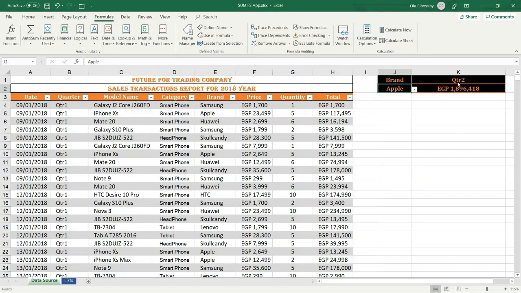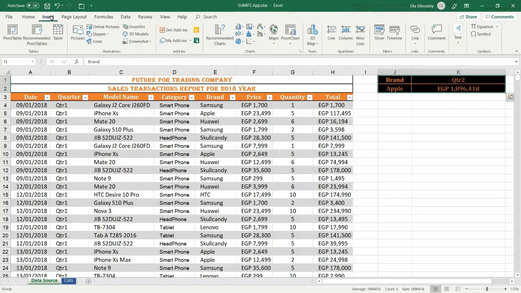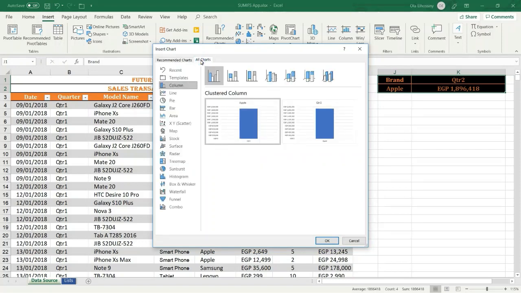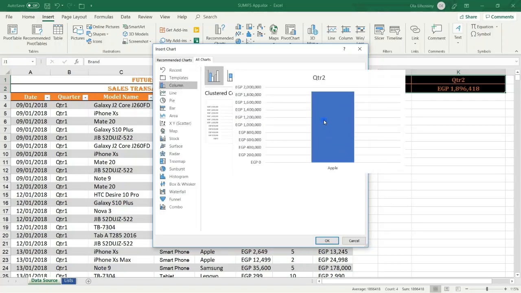The last step, I want to display or represent this data as a chart. So the first step, I select the cells or highlight the cells like this and select the insert tab, and from the group chart, okay, I select the arrow like this and select all chart. I want to represent the data as a column chart, so I select the column, and I want cluster column, so I select this type, and I want this one, and press OK.